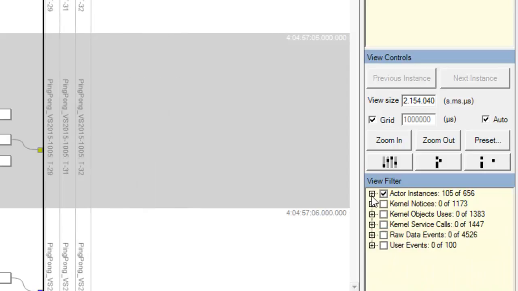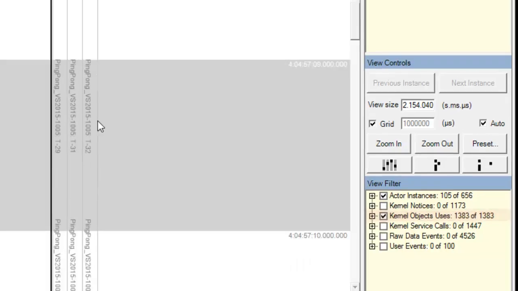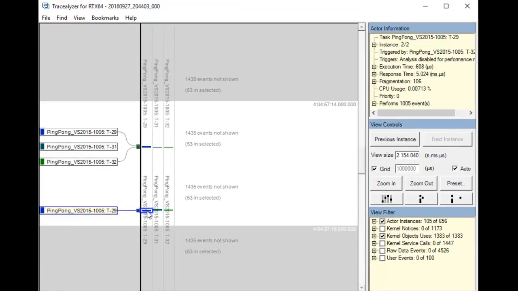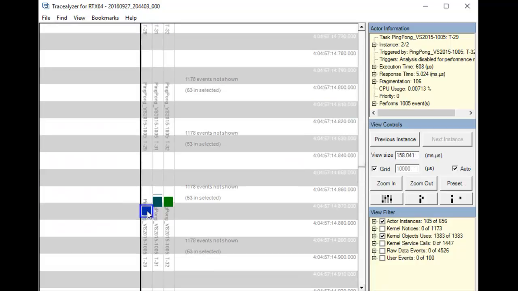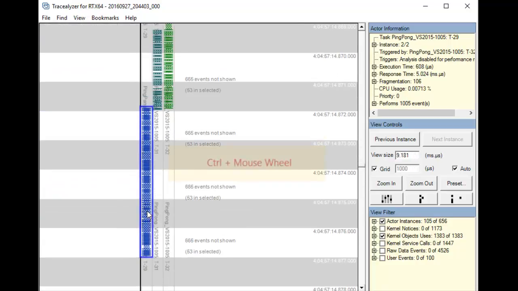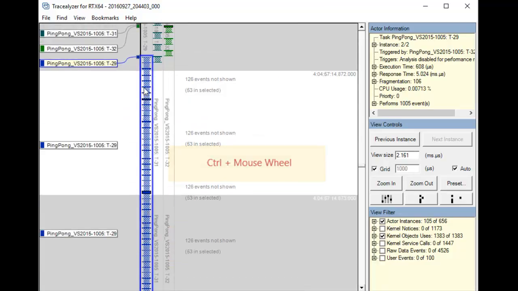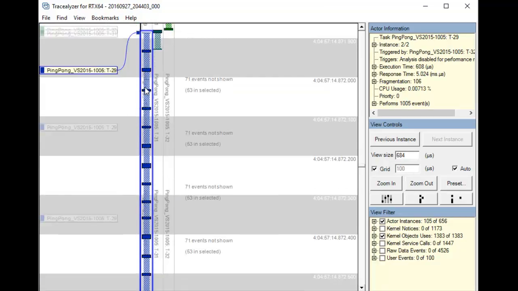So I will filter the actor instances such that only those instances are shown. I will also turn on the display of kernel object events. The initial high-level view is typically too broad to provide a useful view of the data you are interested in. You can use Tracealyzer zooming and navigating options, such as control key and mouse wheel, to target a specific area of the session data to analyze.